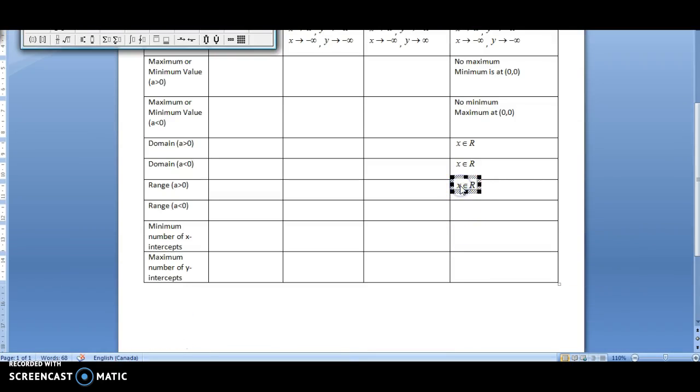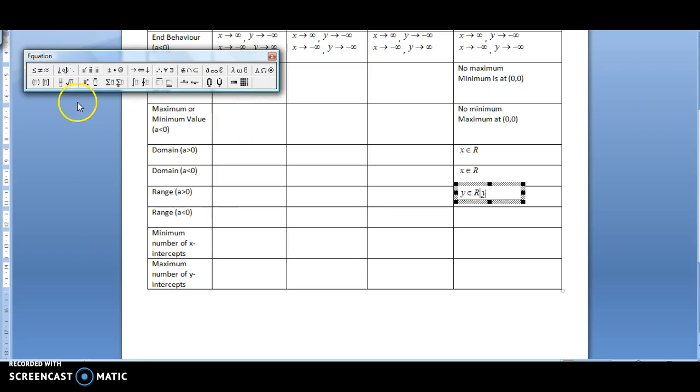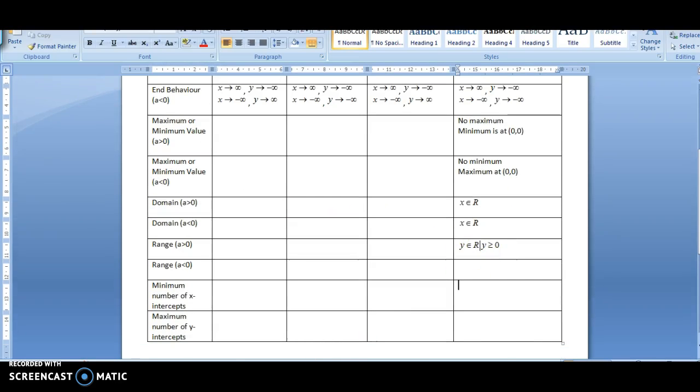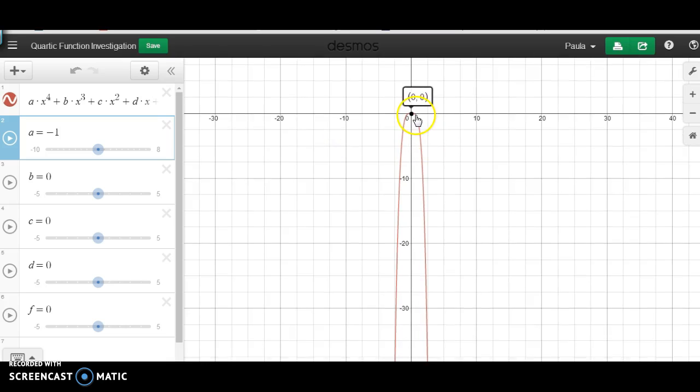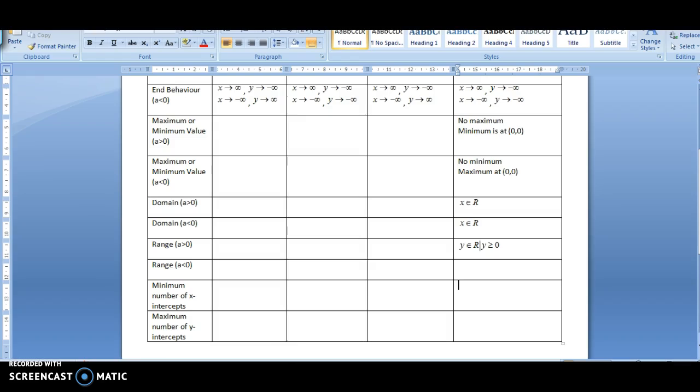And we will state that y can be any real number as long as, and we do need to state this, let me find, y has to be greater than or equal to 0. And there's your range. If a is negative, the only difference is, again, that range. The domain is the same. The range will be such that y has to be less than or equal to 0. It's never going to be positive.